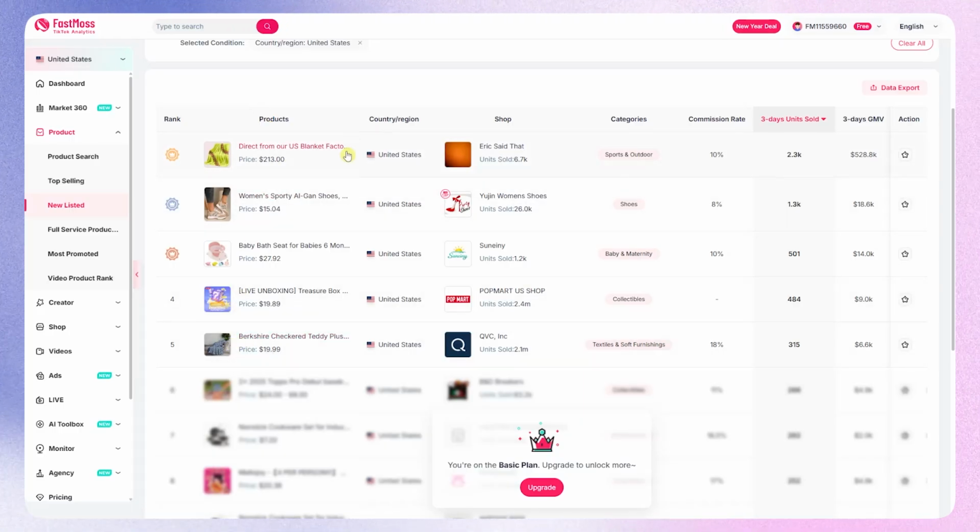So if orders and revenue climb quickly, that means you have found a potential rising trend. And basically, the advantage here is that you get to be the first mover. So entering a niche early often means less competition and higher margins, because new listed helps you catch products before they even appear in the top selling section.